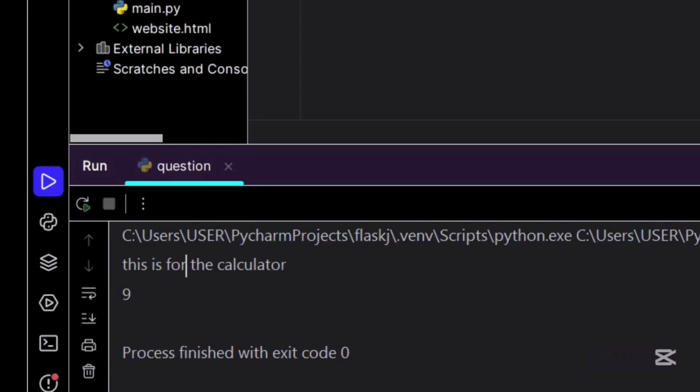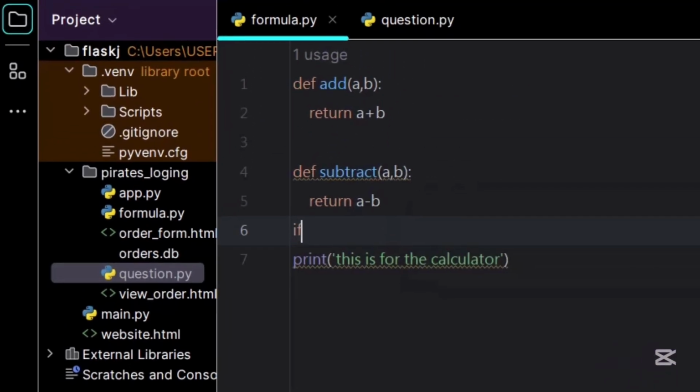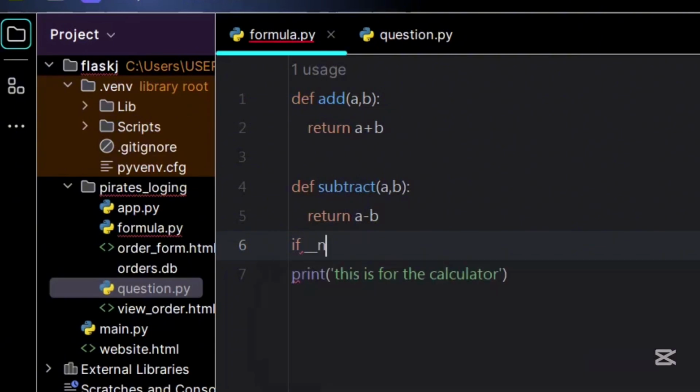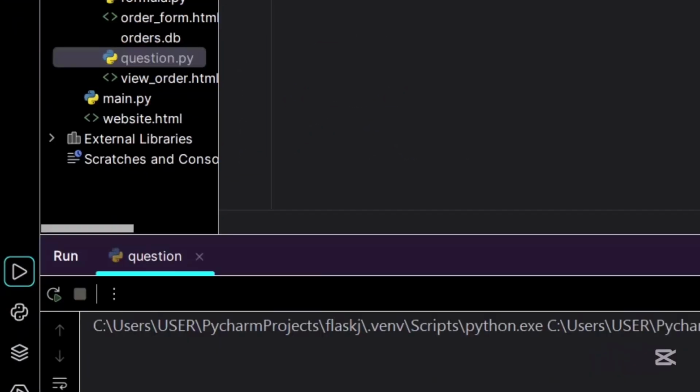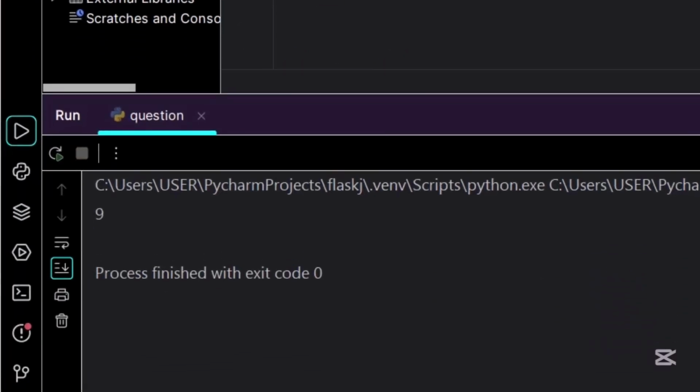No one wants this. So basically, the use of the if name underscore equals to main is basically removing unwanted block of code. Okay, it removes unwanted block of code. Now let us run this again. And 9. It is as easy as that.